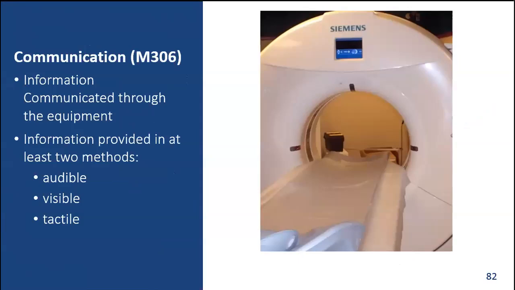audible, visible, and tactile. So if you have a patient and you tell them, hold this position, as you might do in a scanning machine, as we have here in the image on the slide. Or you might say, as long as the light is on, maintain your position. Or you might say, hold your breath, as you would typically have someone do in an MRI scan. The equipment is communicating to the patient. So we're not talking about the instructions from the provider. We're talking about the instructions provided through the equipment.